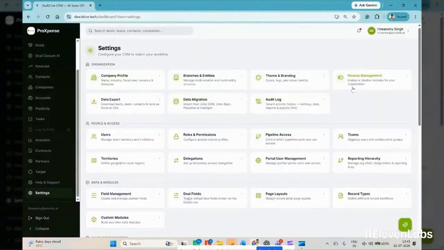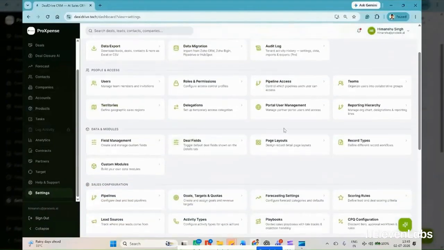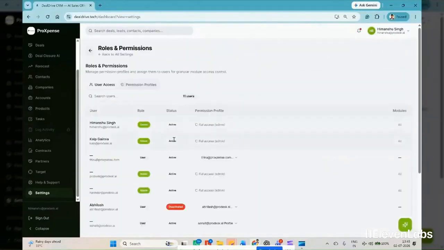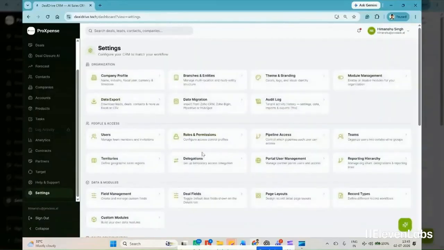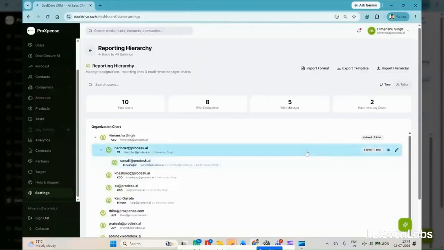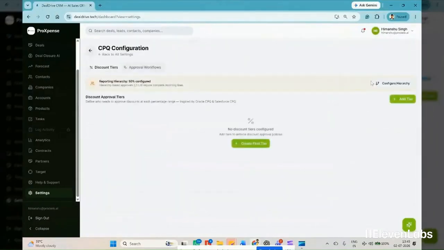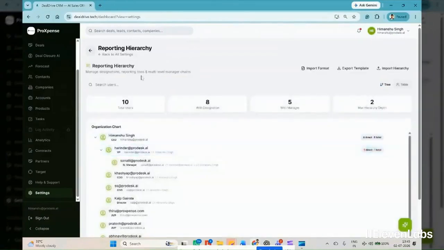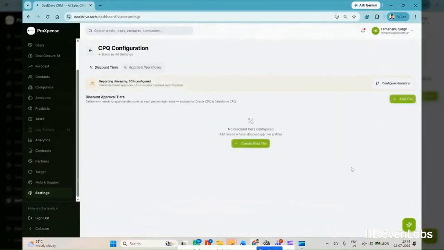For more advanced configuration, set up roles and permissions for each team member, define reporting hierarchies for approvals, and configure sales goals and quotas. The CPQ module lets you configure your products, pricing, discount tiers, and user counts. Navigate to the Products section to add items, set pricing, and manage your catalog.